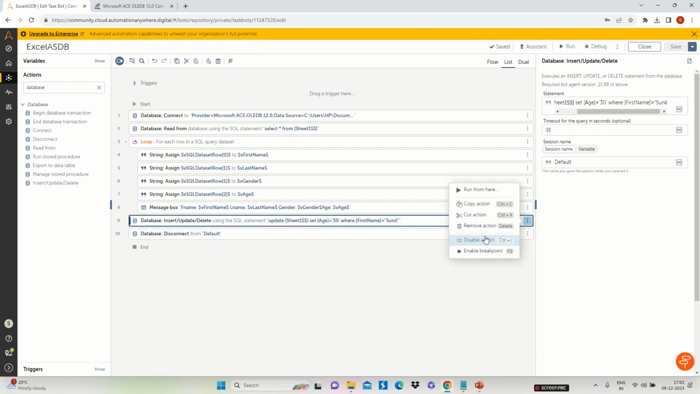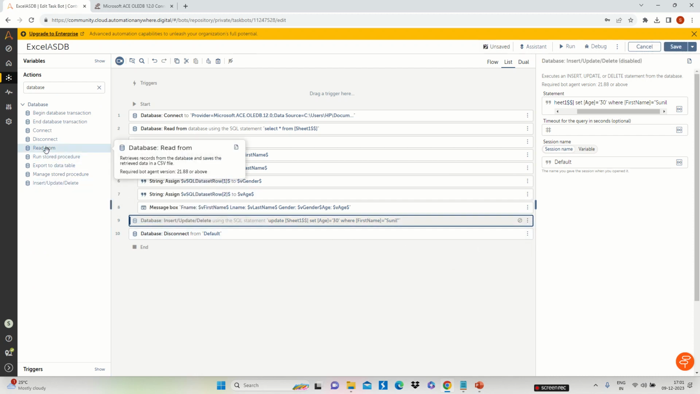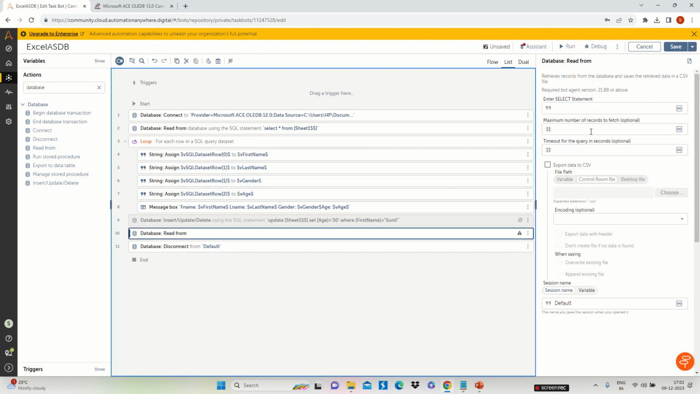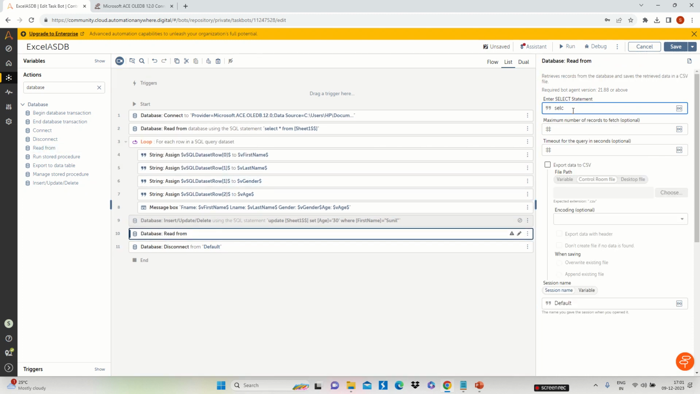I'll just disable this one. I will take this one, read from. Select star from table name Sheet1 where gender equal to male I will give. So only the male details it will take and export to the CSV file.